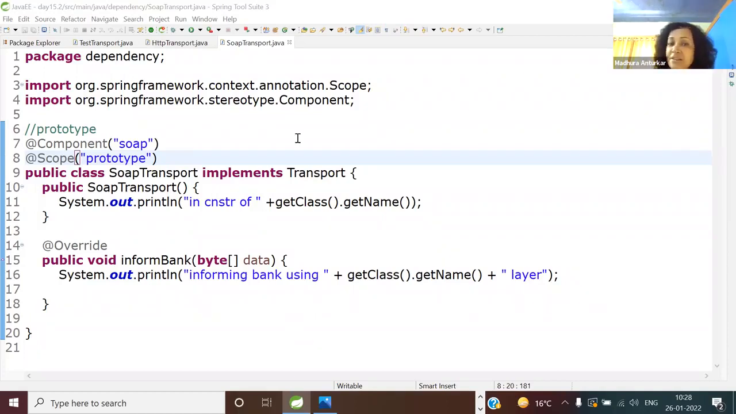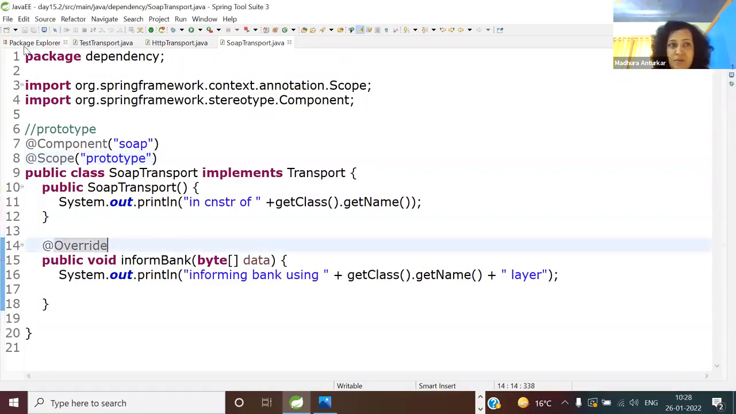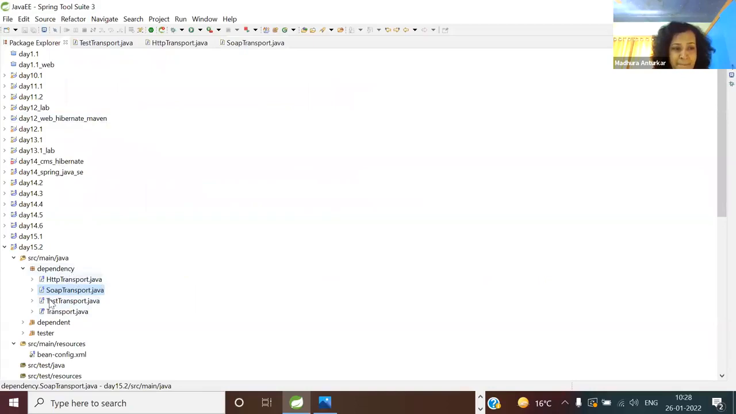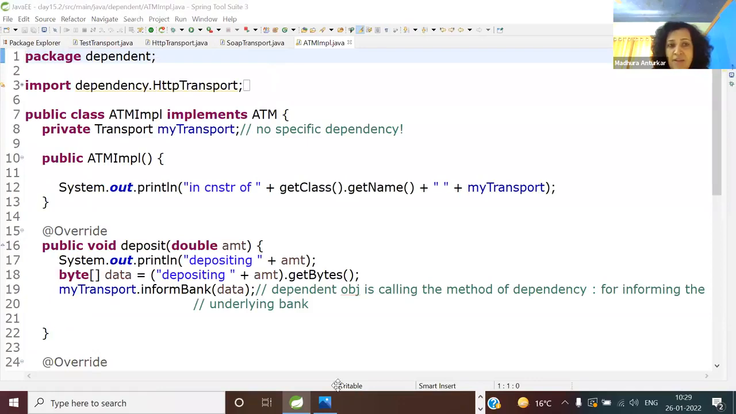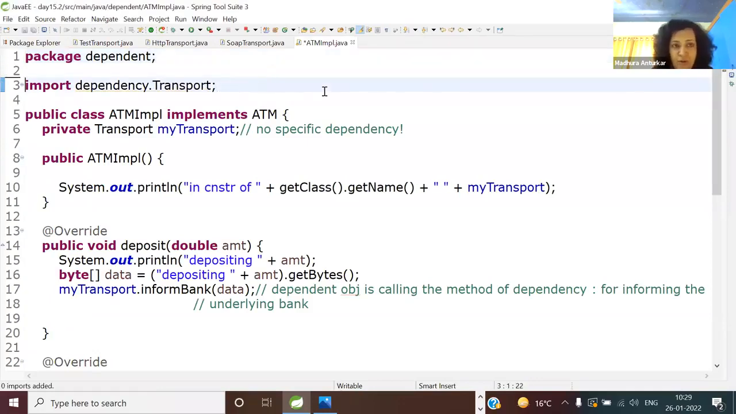Okay. Now the interesting thing will always be configuring the dependent bean. So open your dependent bean. Here, open the ATM implementation, and I'll tell you something. You can press Control Shift O. I'll tell you something here.